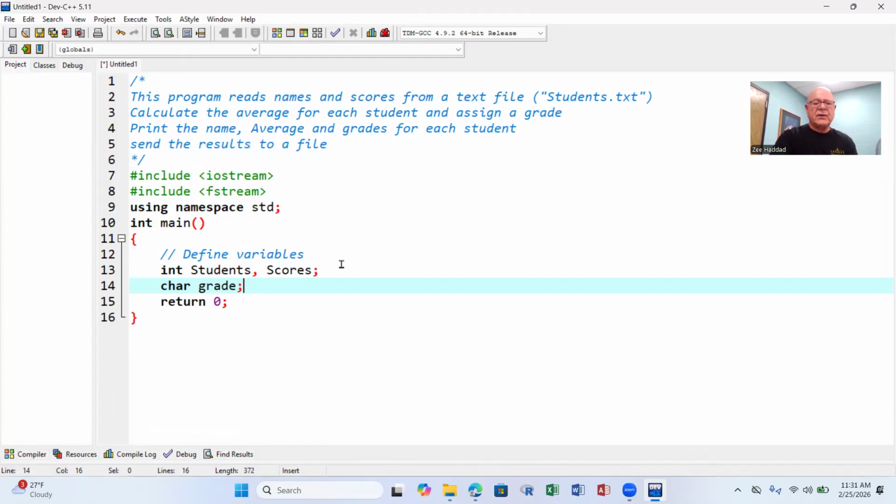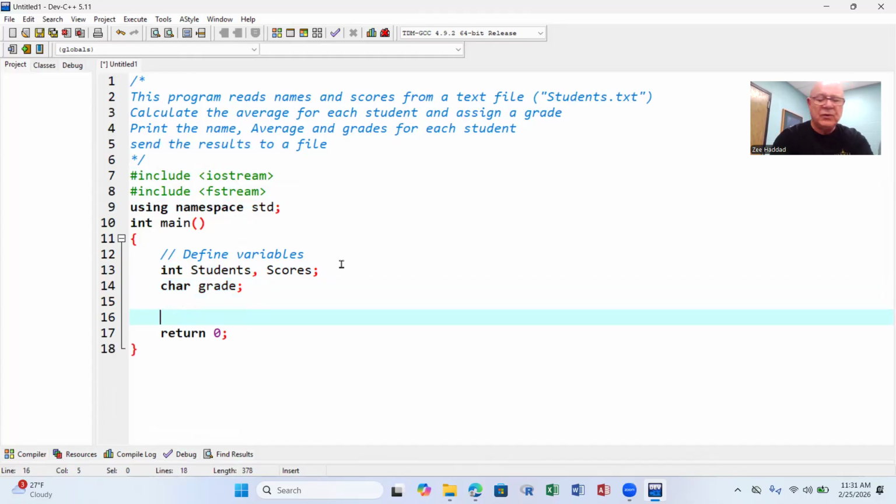So we're going to ask the instructor to tell us how many students they have and how many scores they have. So here, and maybe I should validate them too. There we go. Get and validate the number of students. Then we'll get and validate the number of scores. I want to make sure you can't move on until you type in a good number.